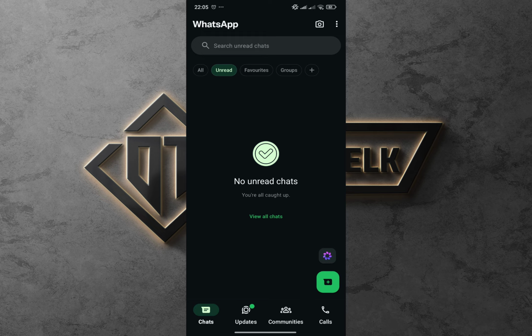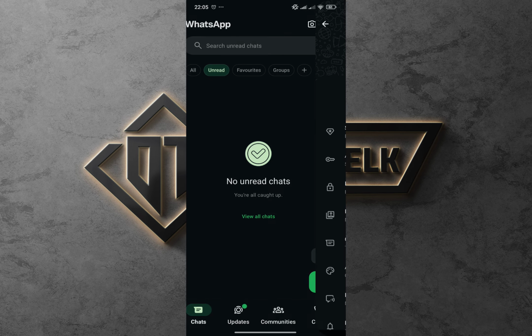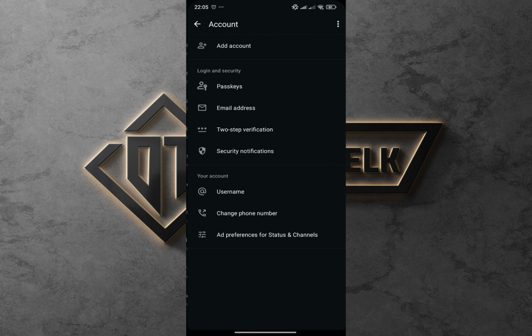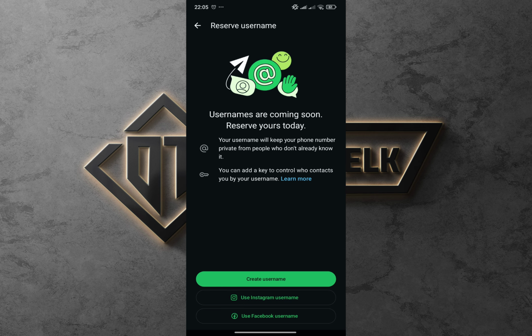On WhatsApp, you tap the three dots in the top right corner. Select Settings. Then select Account. From there, you tap Username. Once you tap Username, there are three ways to choose what username to use. You can either create a new username, use your Instagram username, or use your Facebook username.